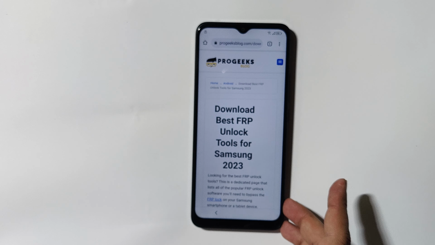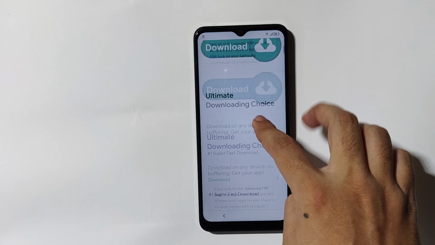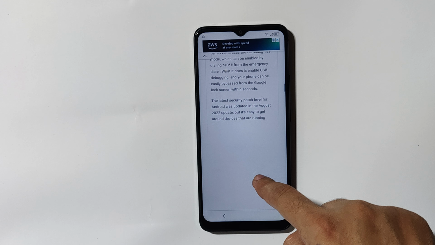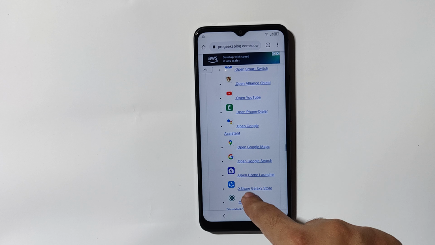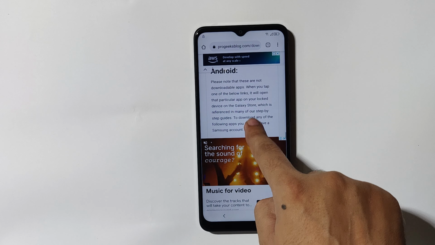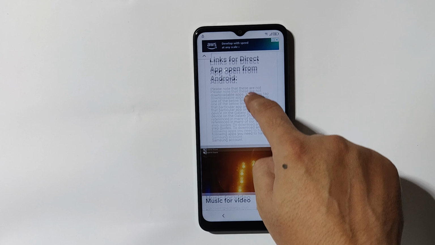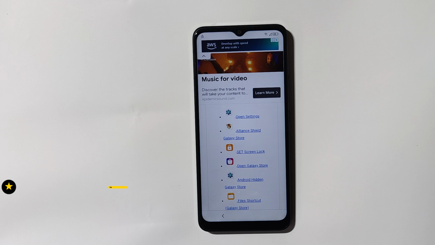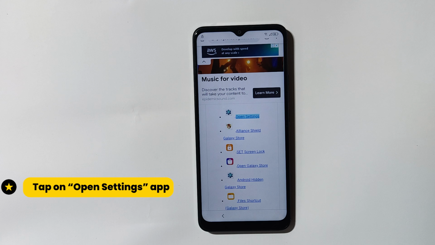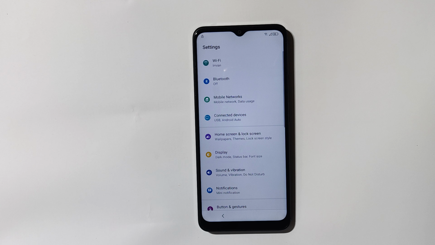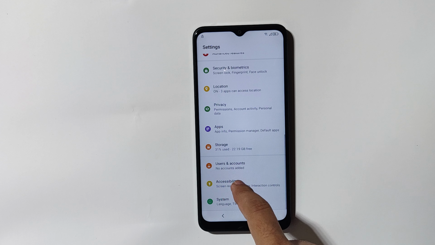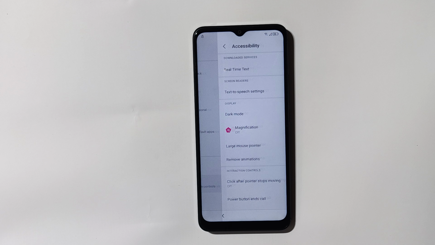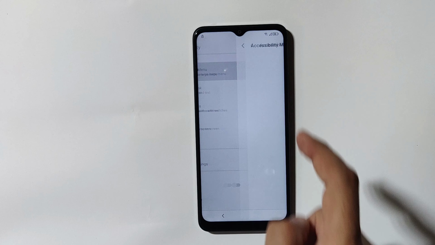Now scroll down, you will find a few download links at the bottom of this page. Scroll down. Now here are the links. Under the links for direct apps, now tap on open settings app. Now it will open your phone settings app. Scroll down and tap on accessibility. Here tap on accessibility menu.